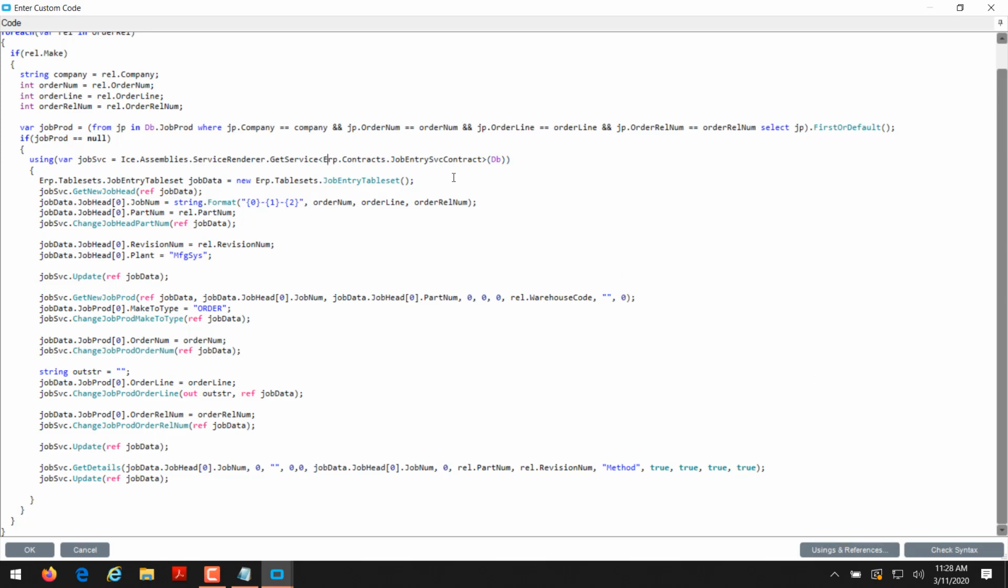So if we did Check Syntax right now, it would probably send us a bunch of syntax errors because we don't have a reference for our JobEntrySvcContract yet. But we'll add that after I'm done walking you through this using statement. In parentheses, we have to put in the DB object, which is initialized by the BPM. We don't have to initialize that. It's already there and available to us. So putting that in there, we then have our using statement, and we can use the methods within the service within our using statement.